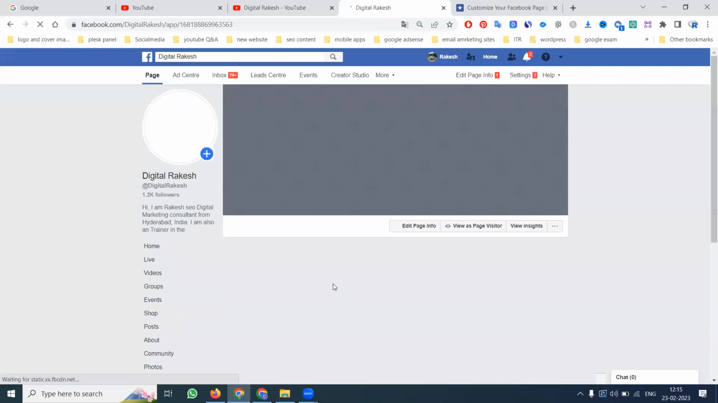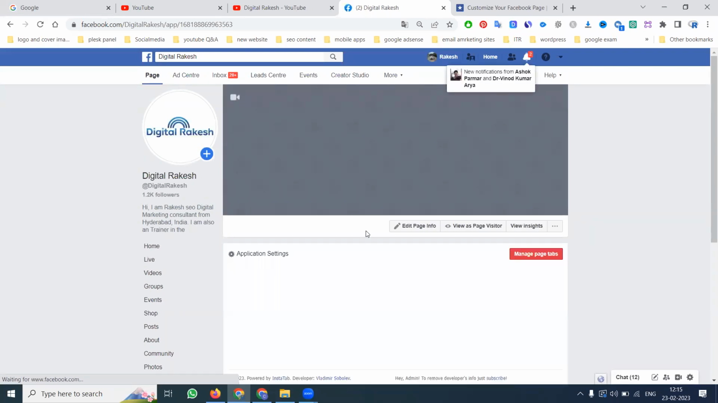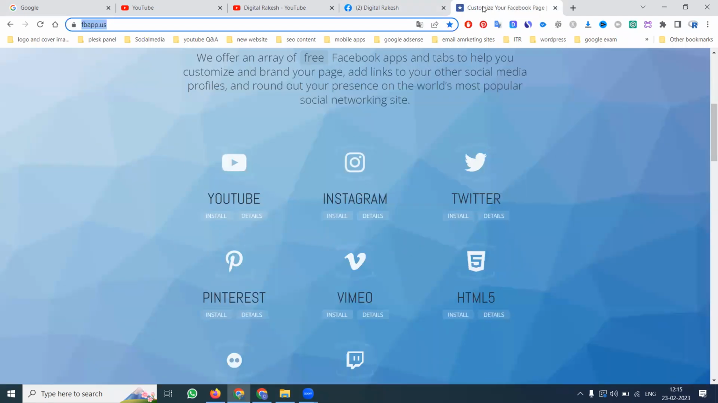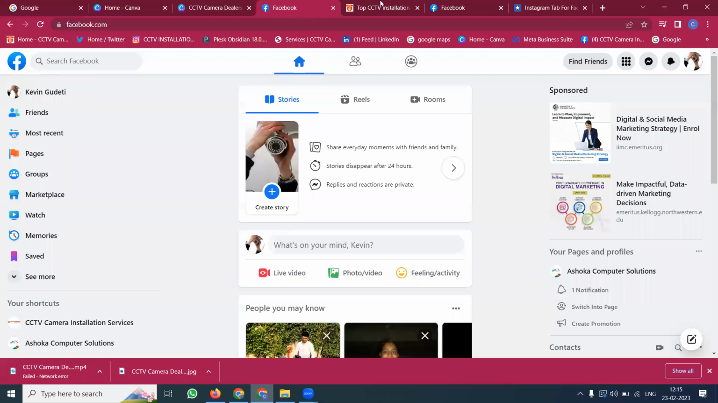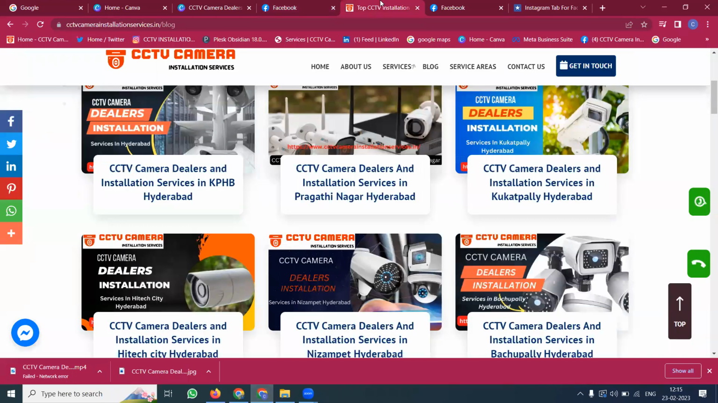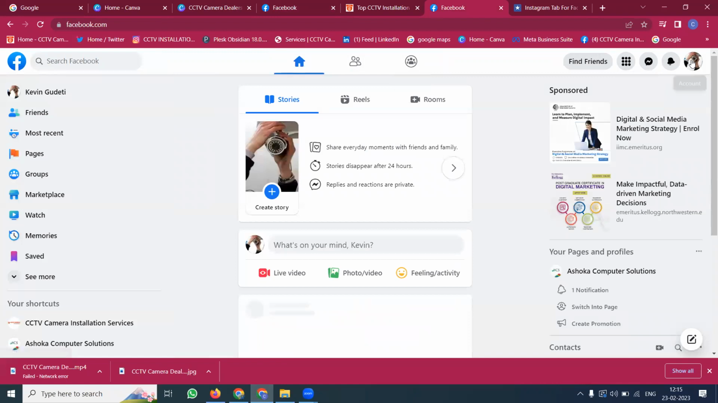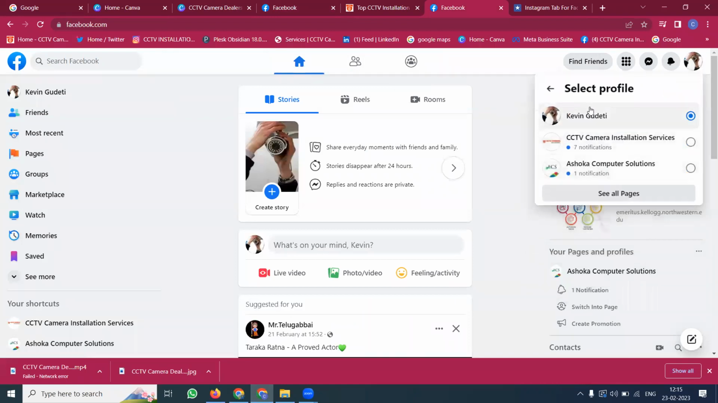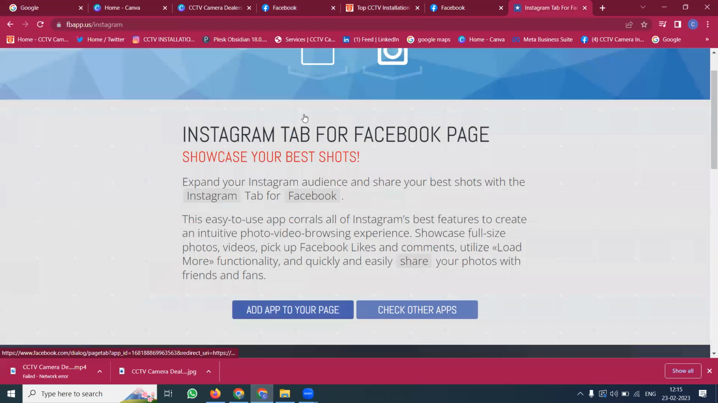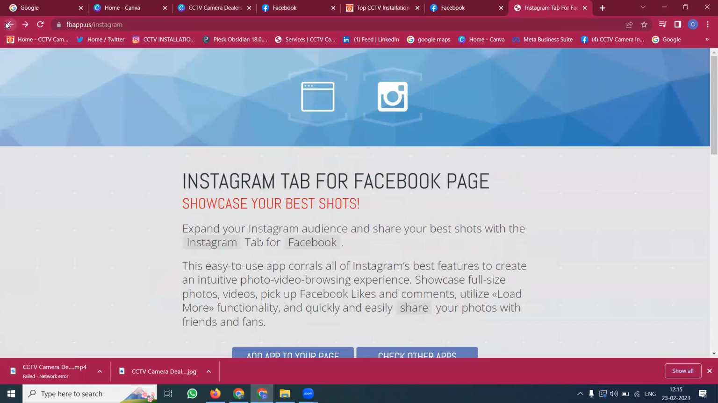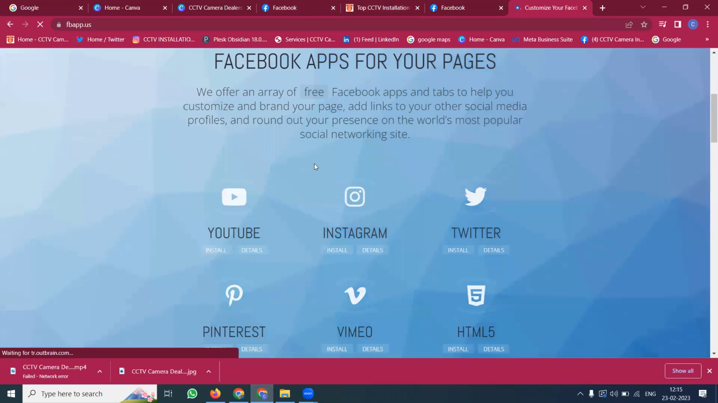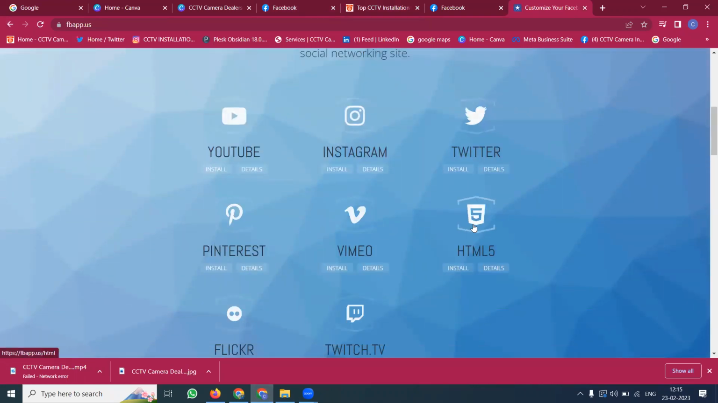That is possible by using an application. It is called FB app.us. I used this particular website for my CCTV installation services in Hyderabad. First of all, you select your profile option. After this, we have a number of applications: FB app.us, YouTube, Instagram, Twitter, so many. But here it is applicable only for two, YouTube and Instagram.